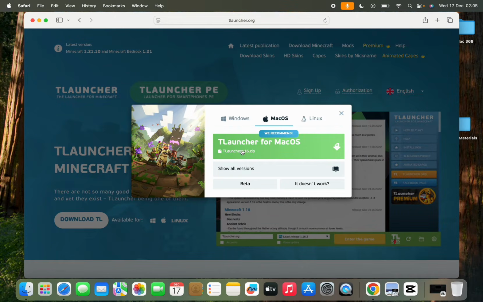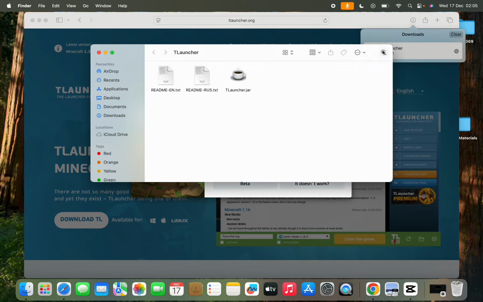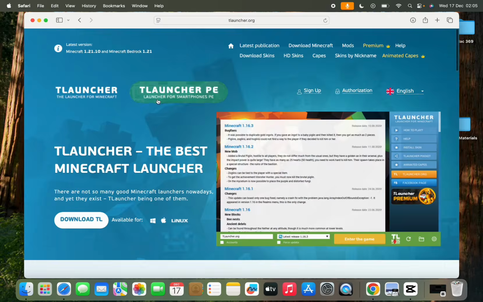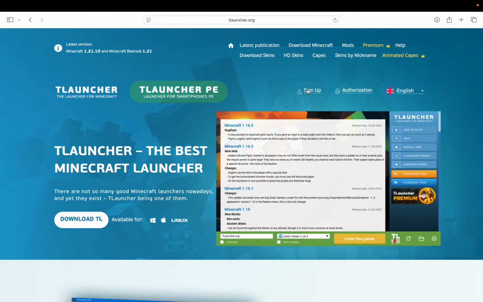Click on TLauncher for Mac OS. Click on allow. Once downloaded, open the folder and here you will see tlauncher.jar. Till then, go back to your browser, make it full screen and then click on sign up.